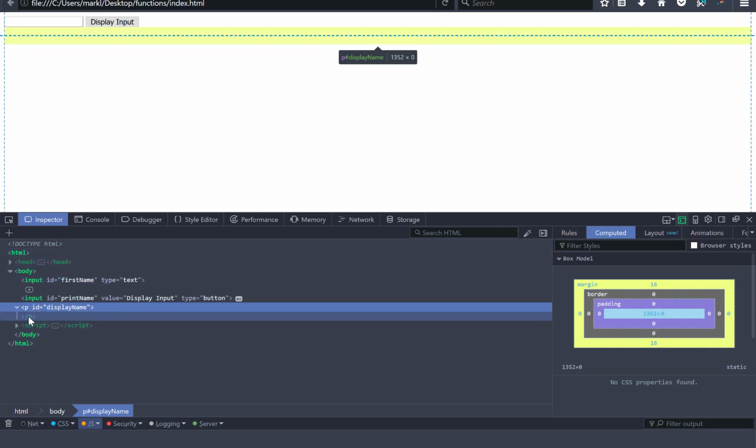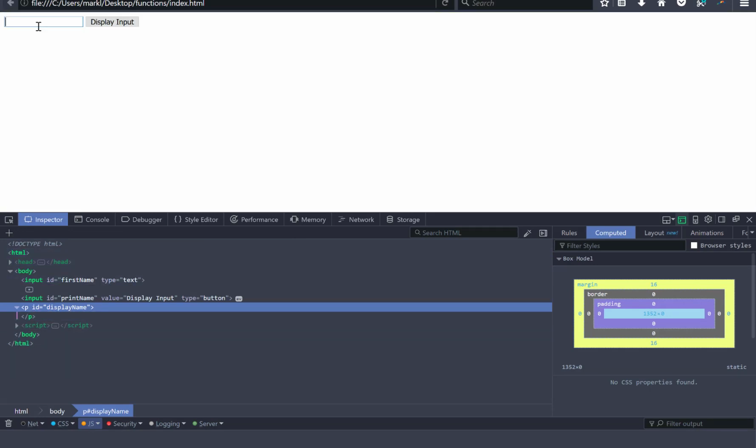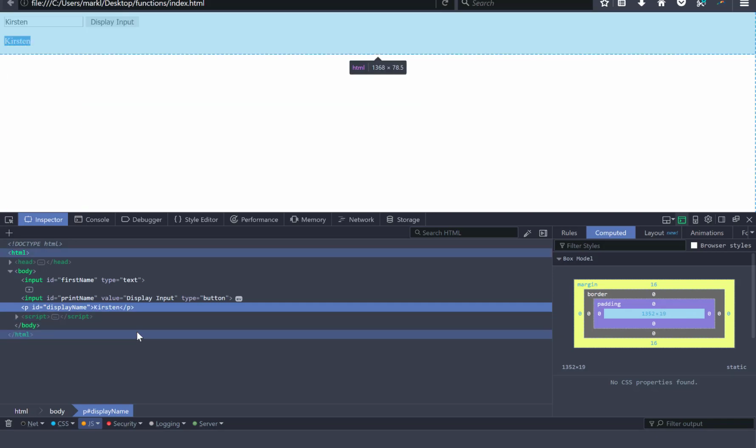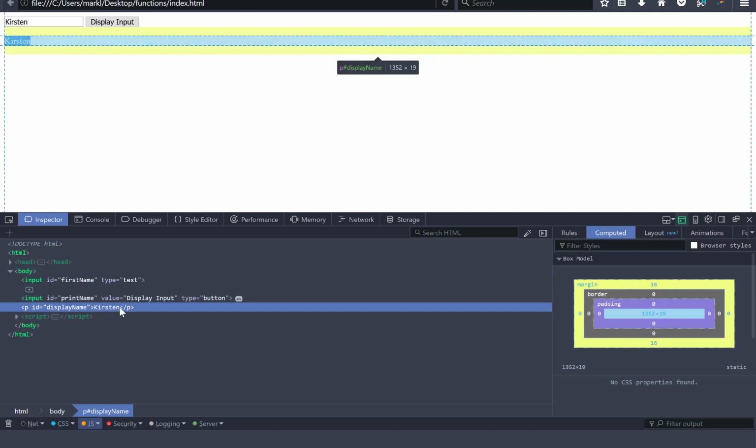So here is my P tag that I'm going to put something in. If I put in Kirsten, which is my name, and click on the button, I see it's displayed here, and I can also see that Kirsten has been put in between the opening and closing tags of the P elements. So that is working beautifully.